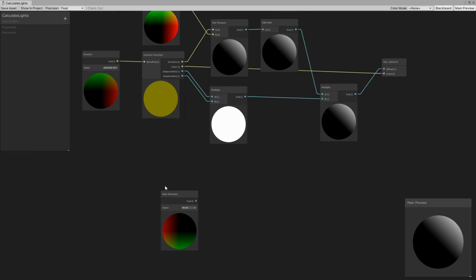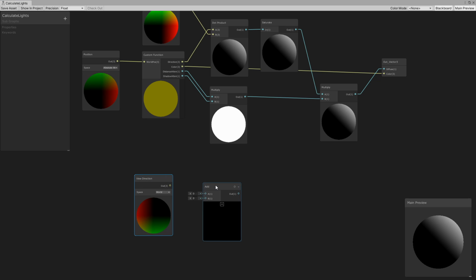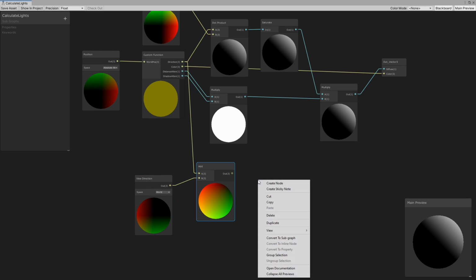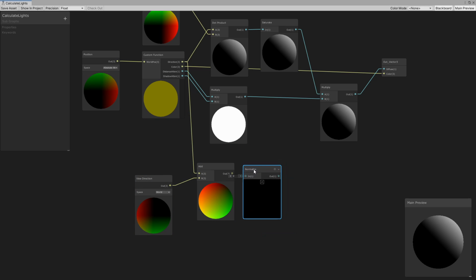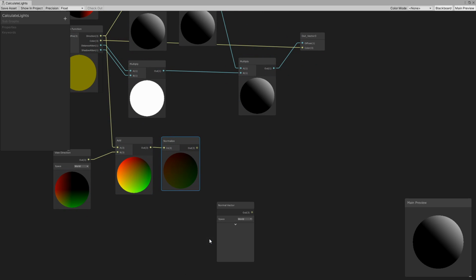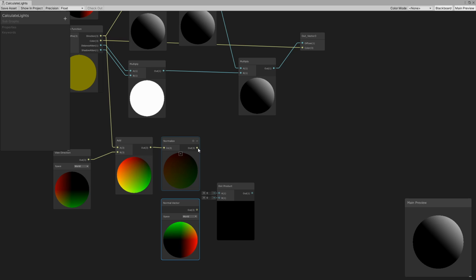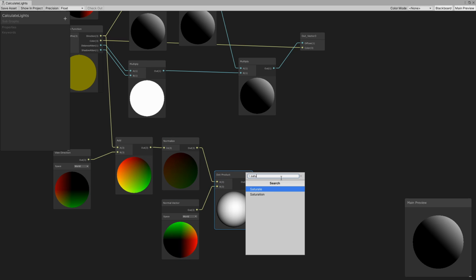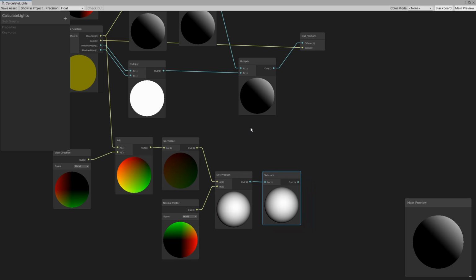Open the Calculate Lights graph. Create a view direction node and set the mode to world space. Calculate the average of 2 vectors by adding them and then normalizing the result. That will bring the vector's length back to 1. Finish the algorithm with the normals, dot product, and saturation nodes.